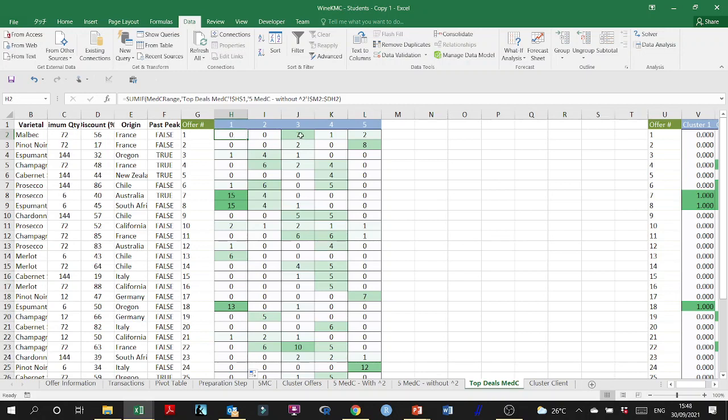So now what is it that we're doing here? We're just making sure that there's the number of offers for each cluster, just a verification. So let's take a look.